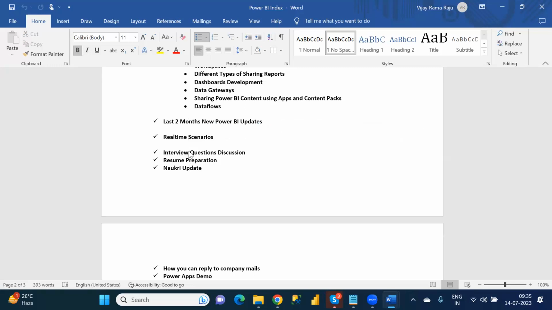Next, resume preparation and Naukri update also. Because so many problems will be faced in Naukri itself. Everyone is saying that I'm not getting calls. You see, if you just upload a resume and keep it like that, you won't get calls here. You need to apply for jobs on a daily basis. At least you have to spend 2 to 3 hours on Naukri. Understand? There are some steps, key points, and you must follow those key points.